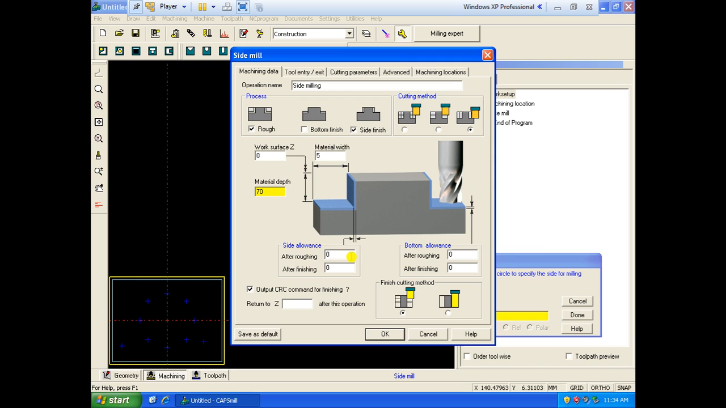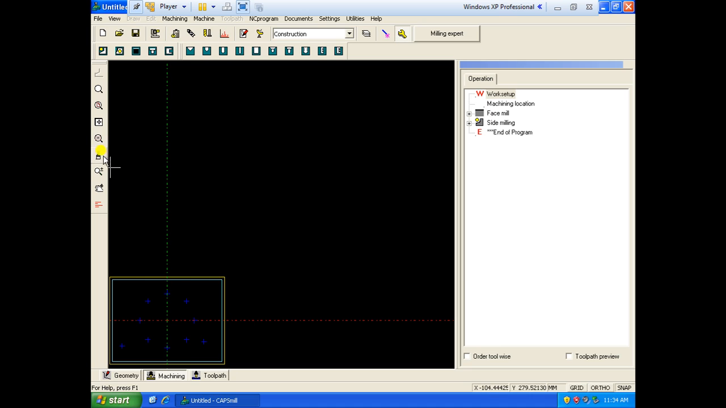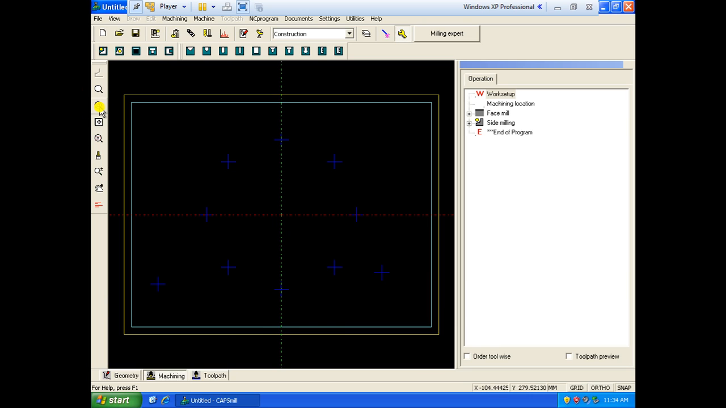Side allowance after the roughing is 0.5. Bottom we are not doing. We are not doing any bottom operation, so we don't select the bottom allowance. Give OK. Side milling is completed.